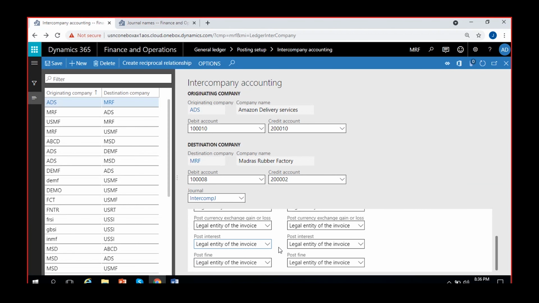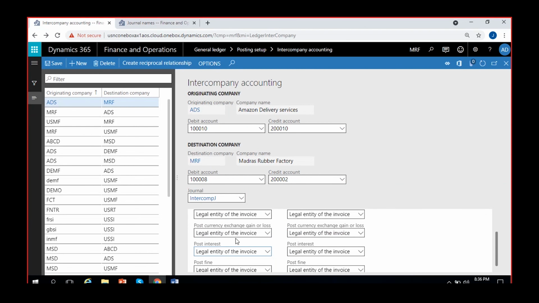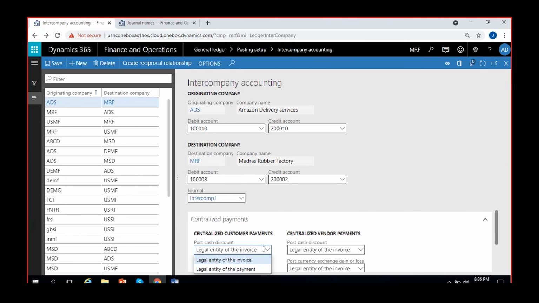Both of them will work if you select. I mean, if I'm paying an intercompany invoice of another legal entity, suppose I'm paying an invoice of ADS through MRF money, cash discount can be availed by either ADS or MRF, any of them. So it all depends here. If I select invoice company under cash discount, since the invoice belongs to ADS company, cash discount will be recorded in ADS. If I select legal entity of payment, since I'm paying through MRF, cash discount will be recorded in the MRF legal entity. So in that way, but centralized payments is entirely a different topic.